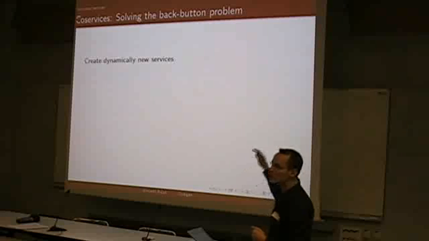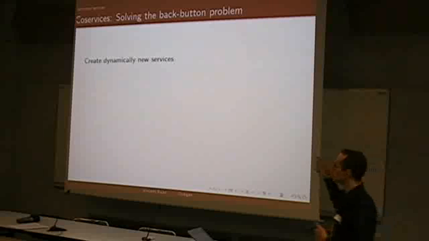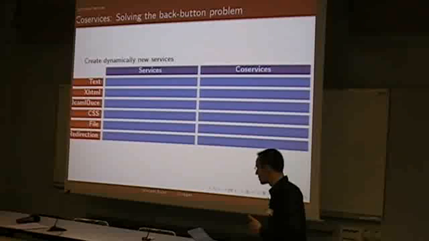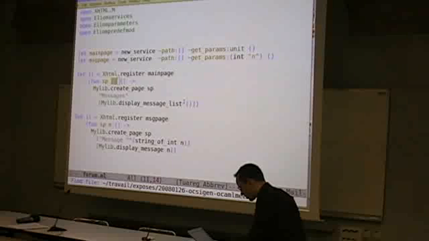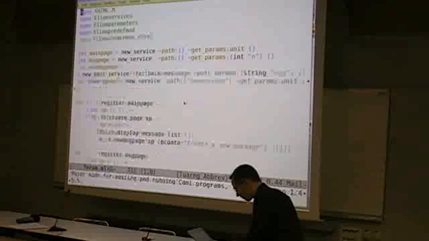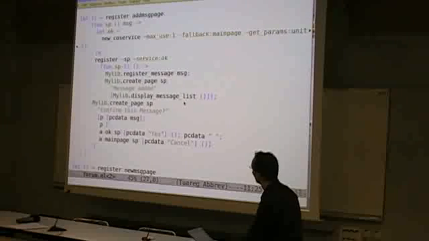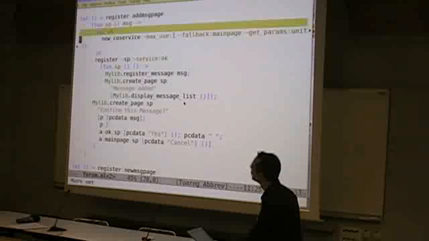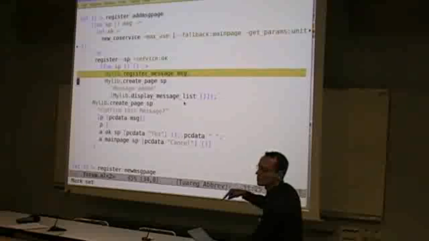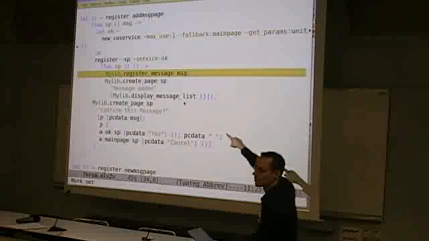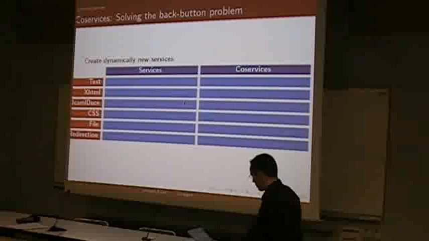How is it implemented in Eliom? In Eliom, we implemented this by allowing to create dynamically new services. We call them co-services. For example, here is the implementation of that feature. I have that service that takes the message as post parameter, and it will dynamically create a new co-service and register the function that will register the message in the database. Okay.